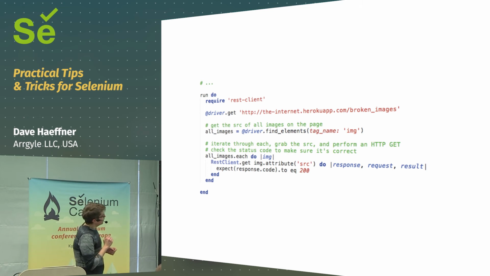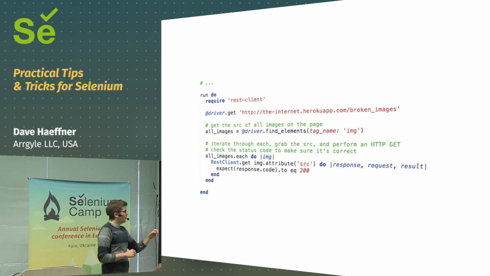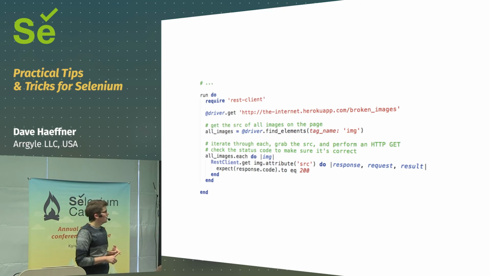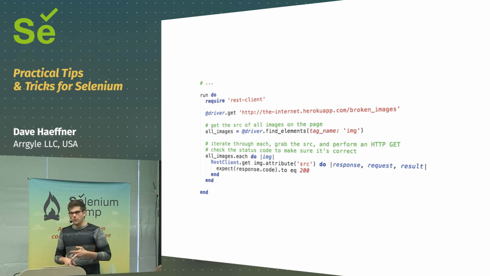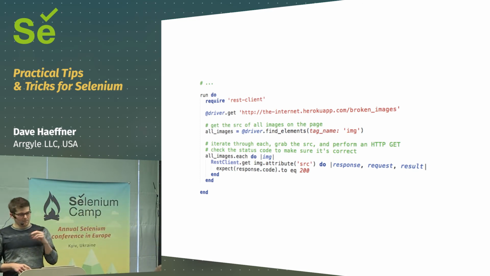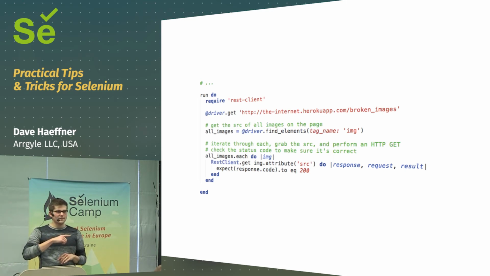Same as before, but we're also requiring the REST Client library and grabbing all the images. But this time, we're actually using REST Client to make a request to each of the resources, and then we're expecting that the status code for each of them will be 200. And this will be like an order of magnitude faster than the previous example, at least.